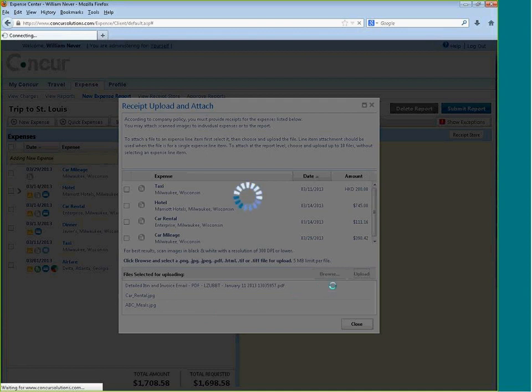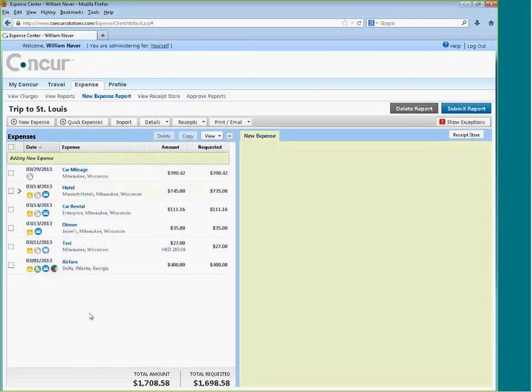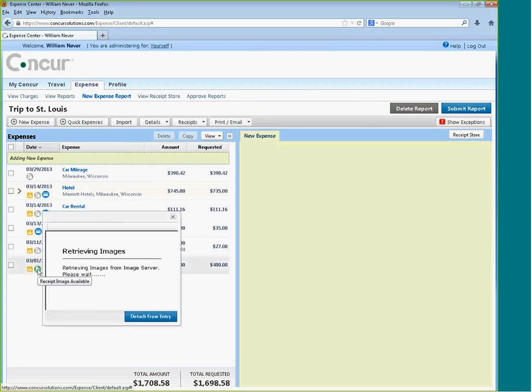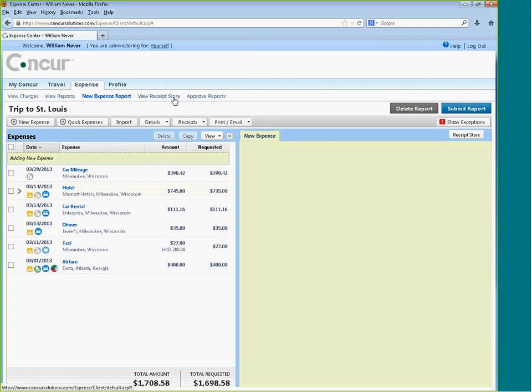Here in just a second, it should say attached. There they go. Then I can just close. To view receipt images, if I attach it at the line item level, just mouse over the little green check mark. There's the receipt. To view the receipts I attached at the report level, I have the Check Receipts option.